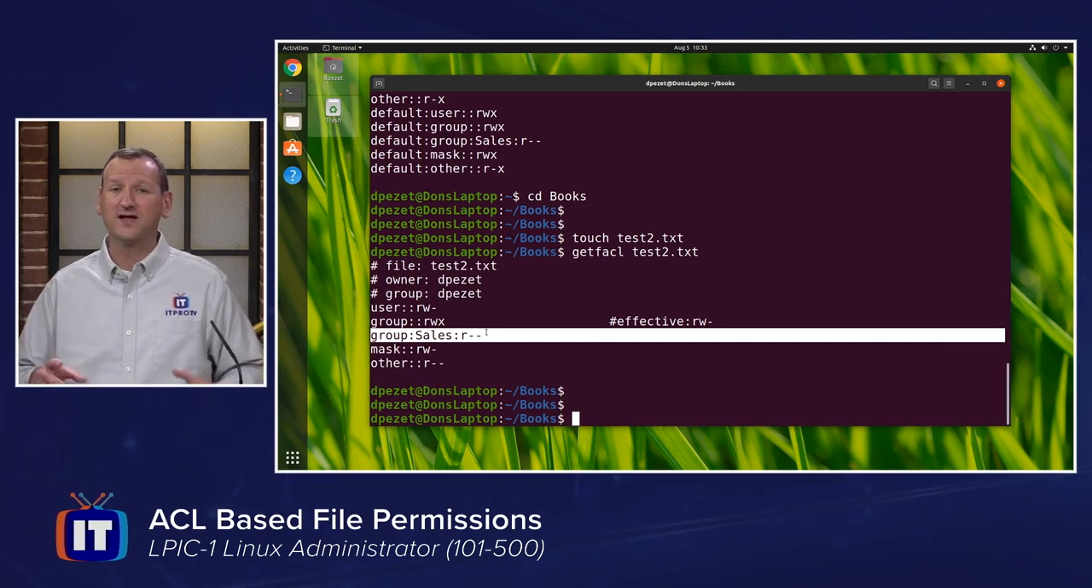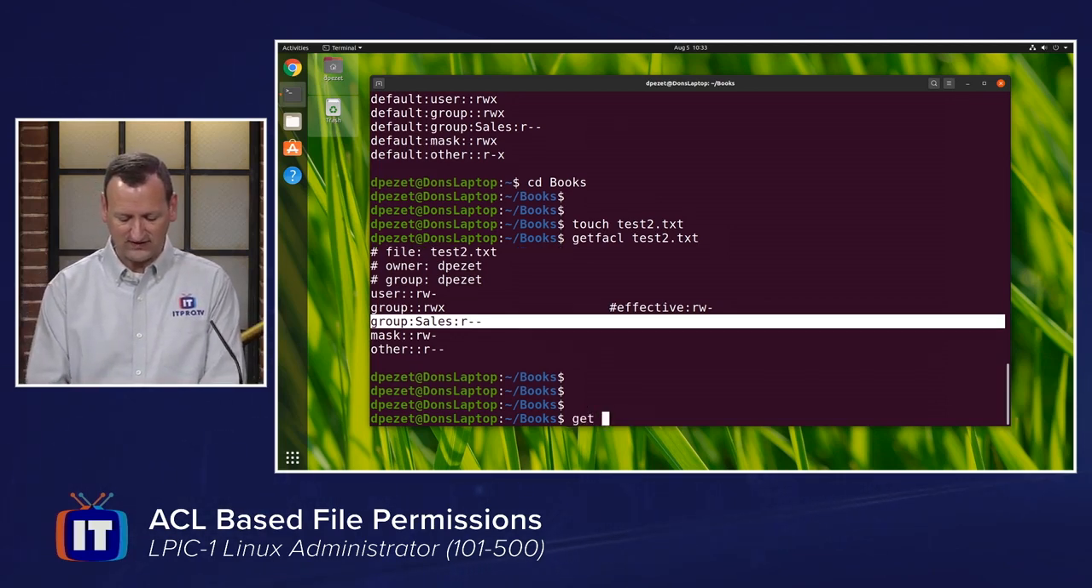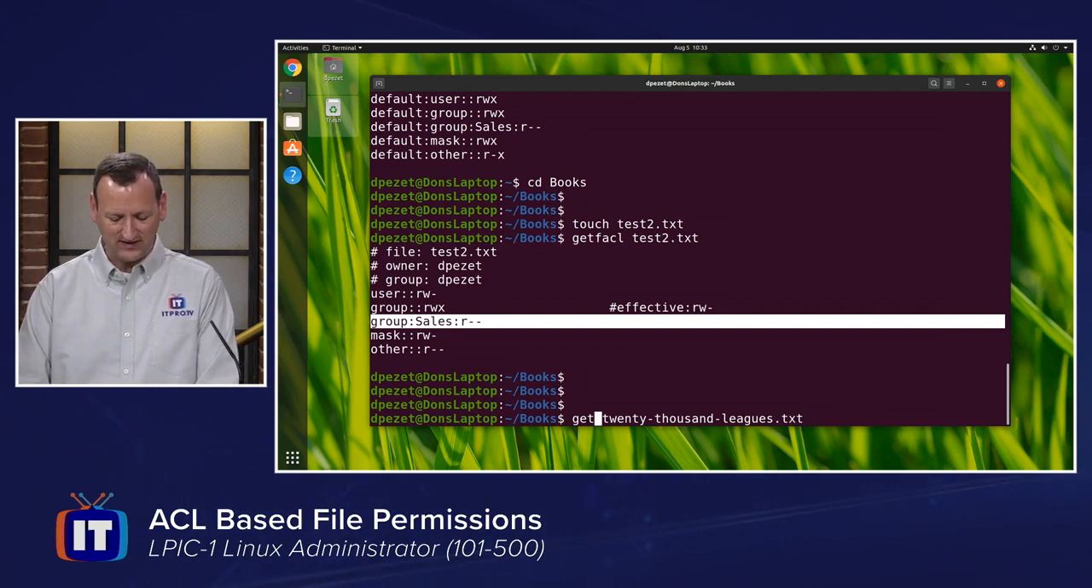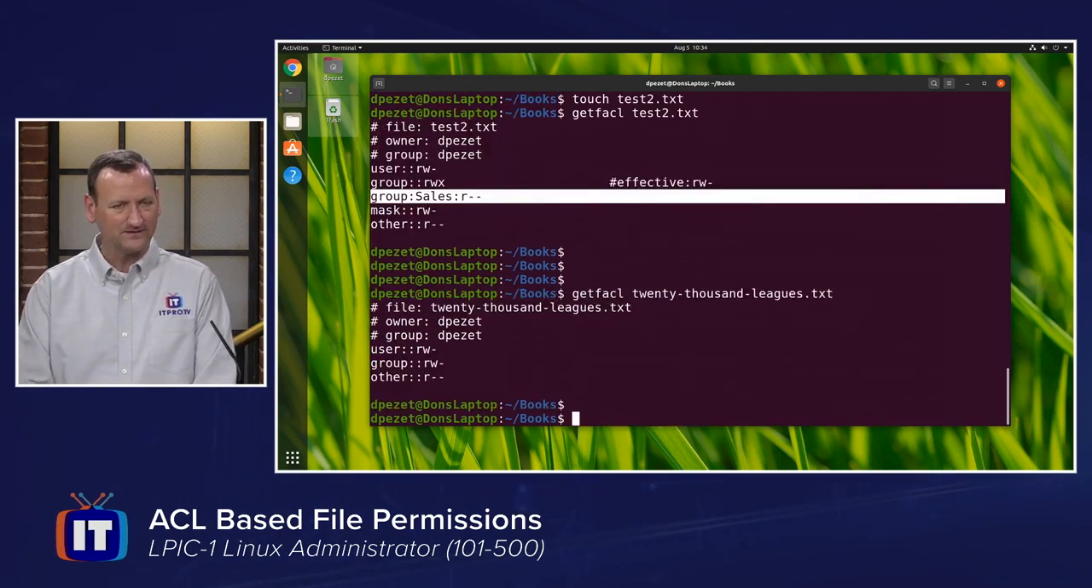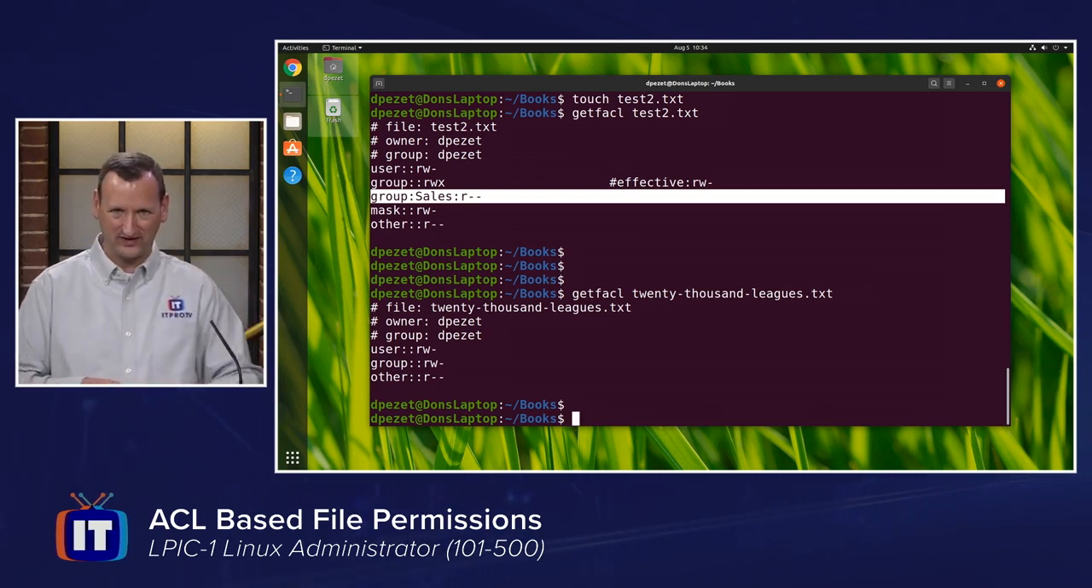But remember, it only applies to new files being created. Our existing files that are already in here, so I think we haven't touched 20,000 Leagues at all this whole episode. If I do a get FACL on that one and take a look at it, the default didn't apply here because the file pre-existed. Or if I move a file in, it won't apply. So it's just new things that get created in this folder.